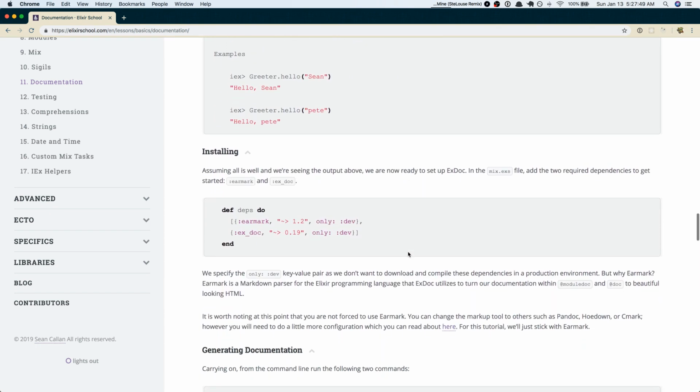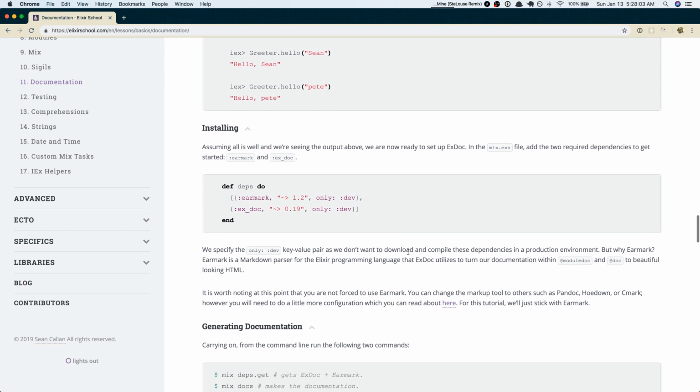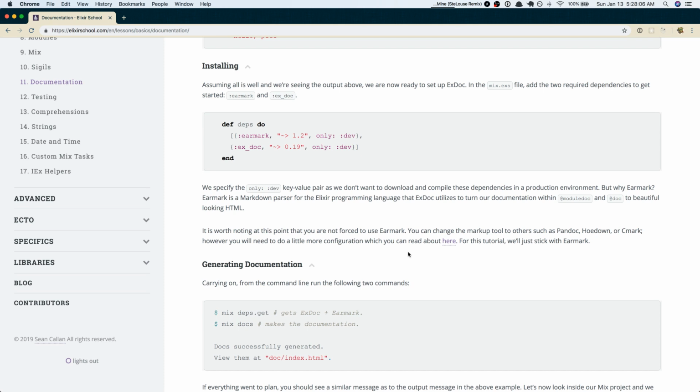Installing. Assuming all is well and we're seeing the output above, we're now ready to set up ExDoc. In the mix.exs file, add the 2 required dependencies to get started, ex_doc and earmark. We specify only: :dev key value pair, as we don't want to download and compile these dependencies in a production environment. But why Earmark? Earmark is a markdown parser for the Elixir programming language that ExDoc utilizes to turn our documentation within @moduledoc and @doc to beautiful looking HTML.